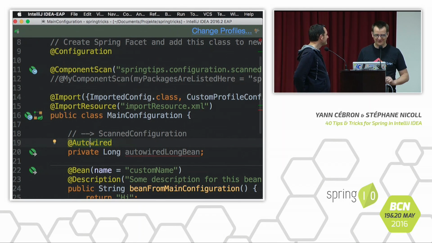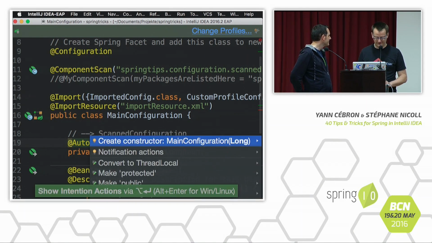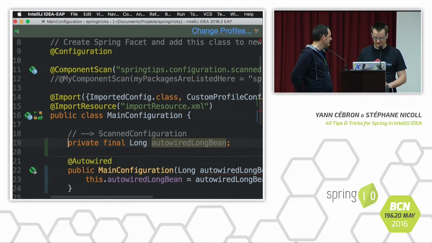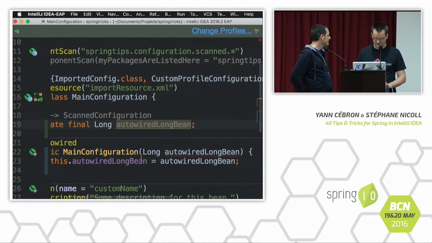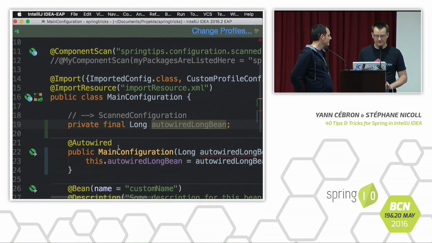Nevertheless, we're going to show you a very nice feature, according to Oliver Gierke's law, to convert this to constructor injection. Again, Alt Enter on this warning, and it will be smart enough to create the constructor for us, putting the auto-wired annotation on the constructor, of course.